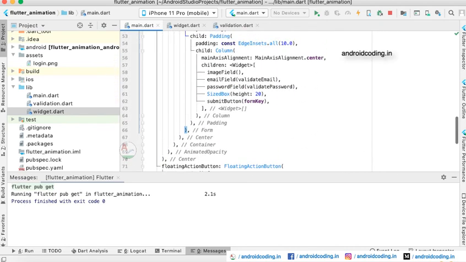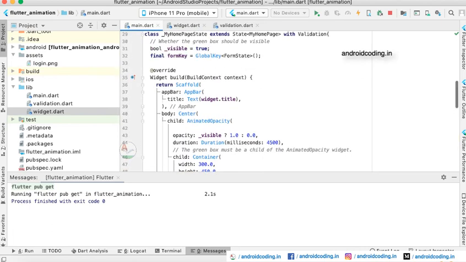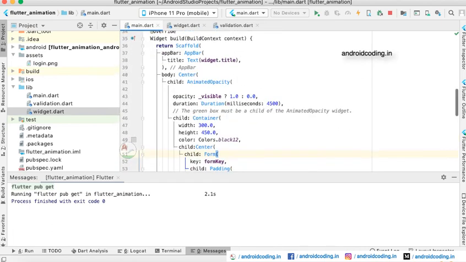The main aim of this tutorial is to make a fade in and fade out animation. You might use this animation on different widgets in your application. For example, in your splash screen to load an image, you can also use this particular animation. We have also provided a tutorial on splash screen in Flutter. The link is provided in the description section below.